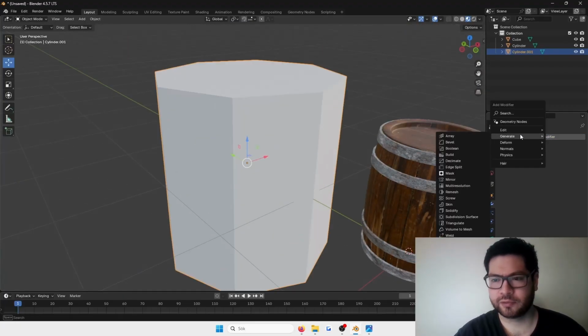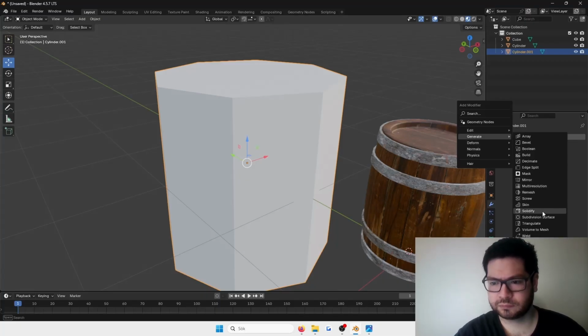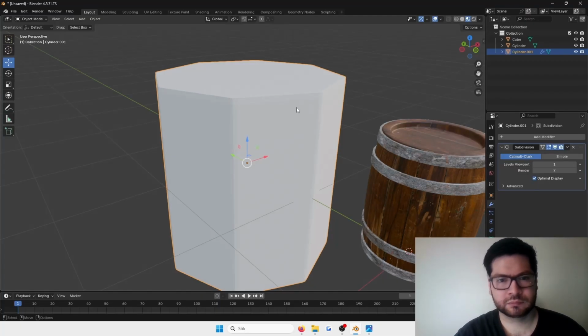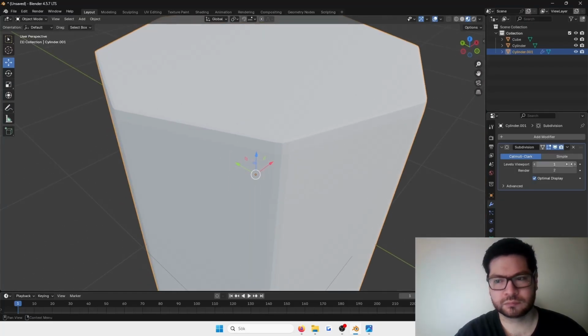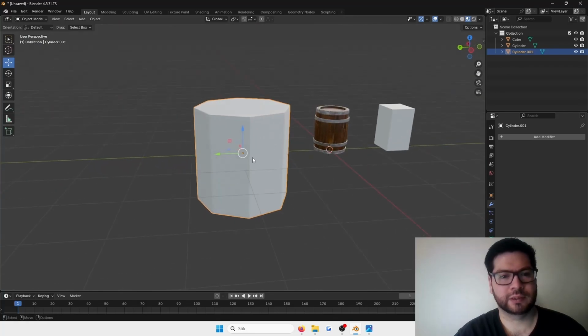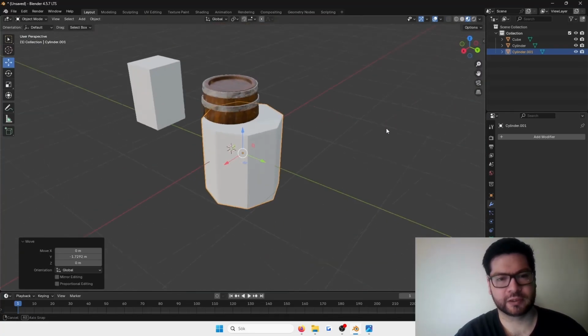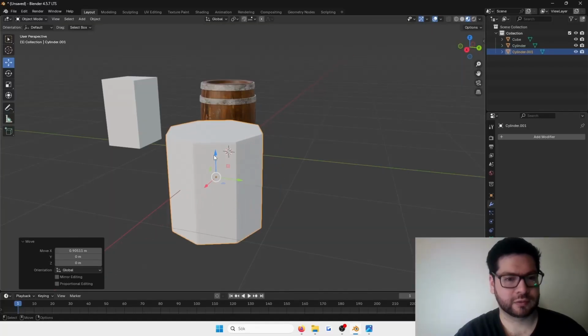Add a subdivision modifier. Let's just go with one because, well, the rest of the barrel is not that complicated after all.